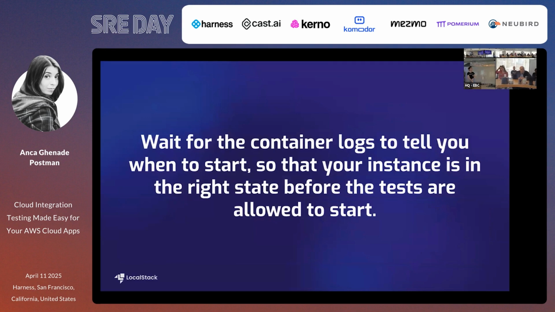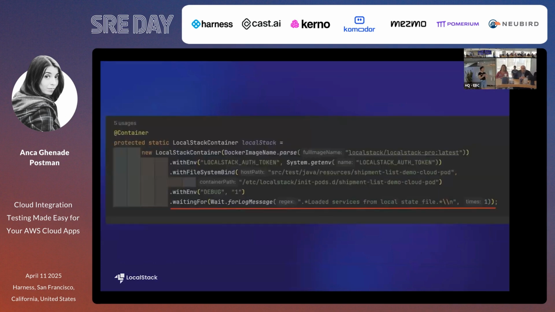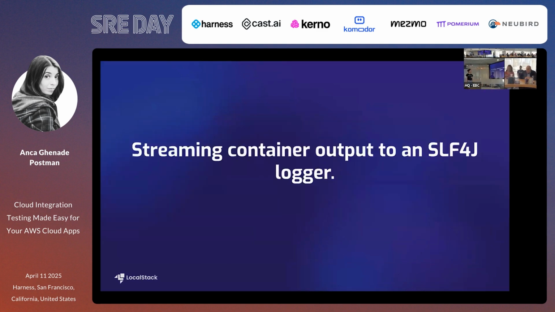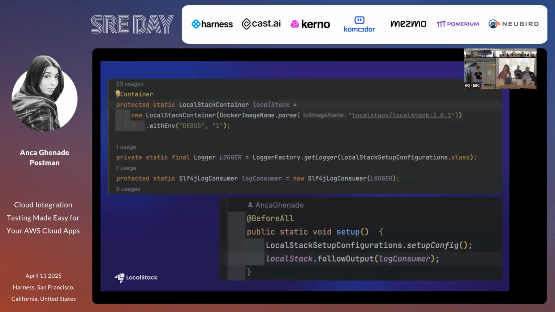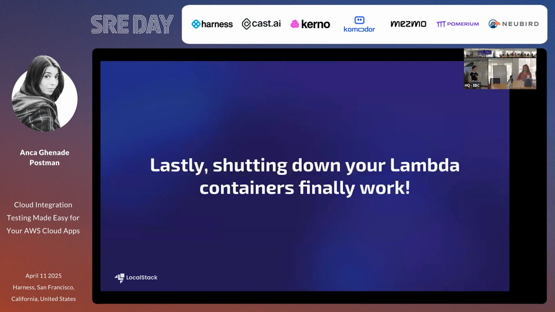Okay, so you can wait for the container logs to tell you when to start so that your instance is in the right state for your tests. And you use this method, wait for, and this is the message that you're looking for. You can also stream your container logs. This is pretty Java specific. It streams to your terminal when you run your tests. We're done in 1 minute, I promise. Testcontainers provides a log consumer to which you pass your logger. So you define your logger, the consumer takes the logger, and it will stream out to your terminal where you're running your tests.